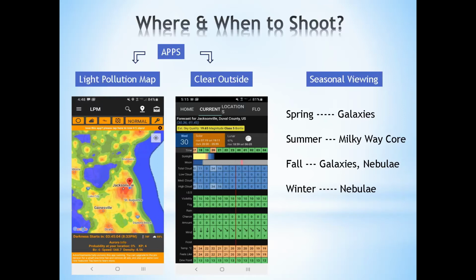But if I went to the Okefenokee swamp, that would help. There's another app called Clear Outside, which tells you cloud cover, visibility and fog, wind, and dew. So this helps you plan which night you're going to be shooting in. It also tells you when sunset will occur and what phase of the moon you're in, because moonlight also hurts.